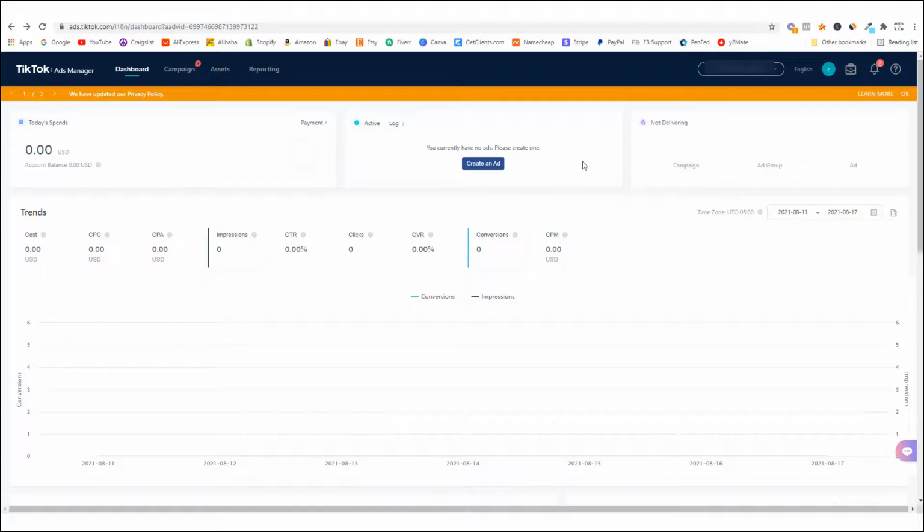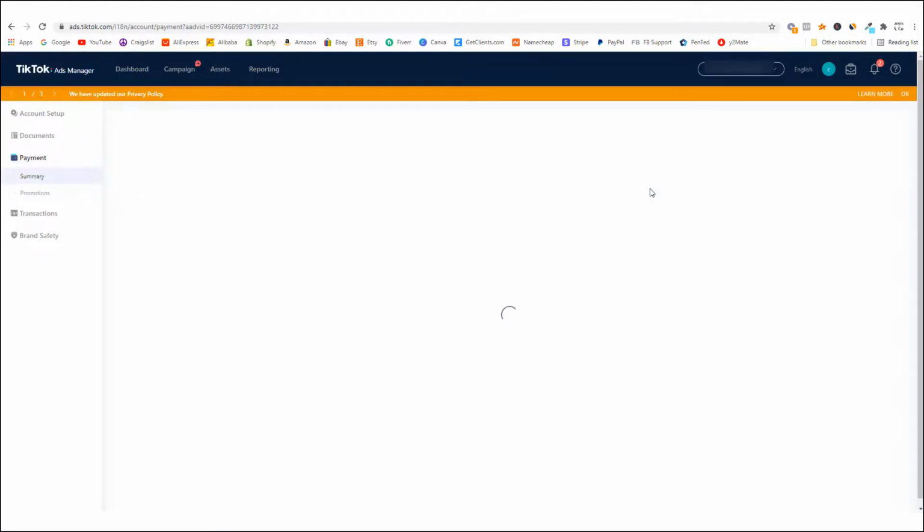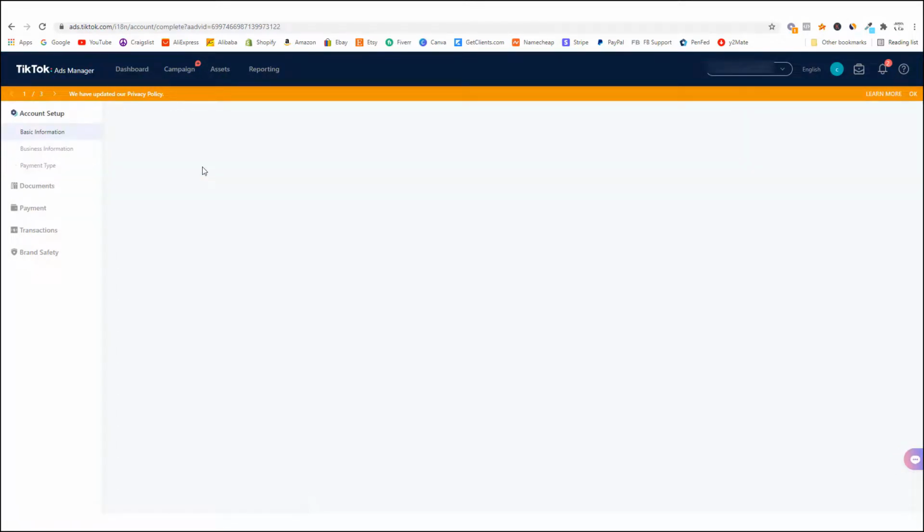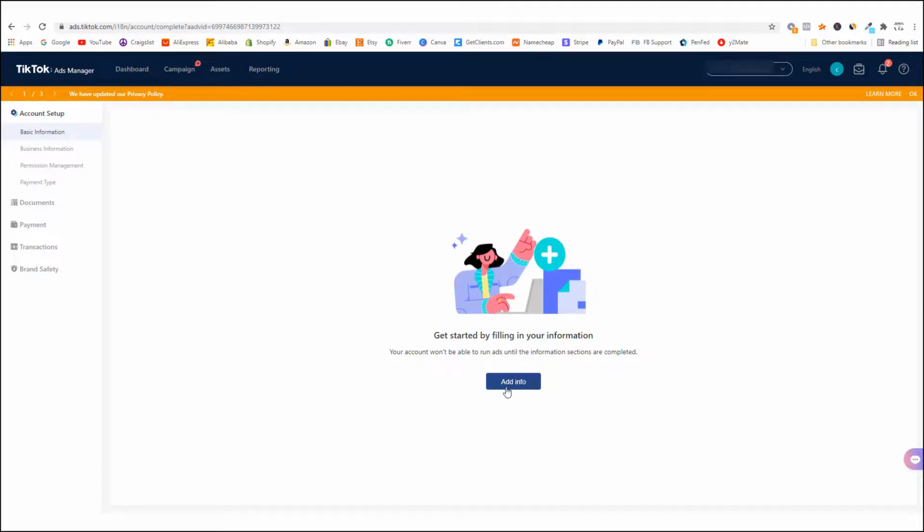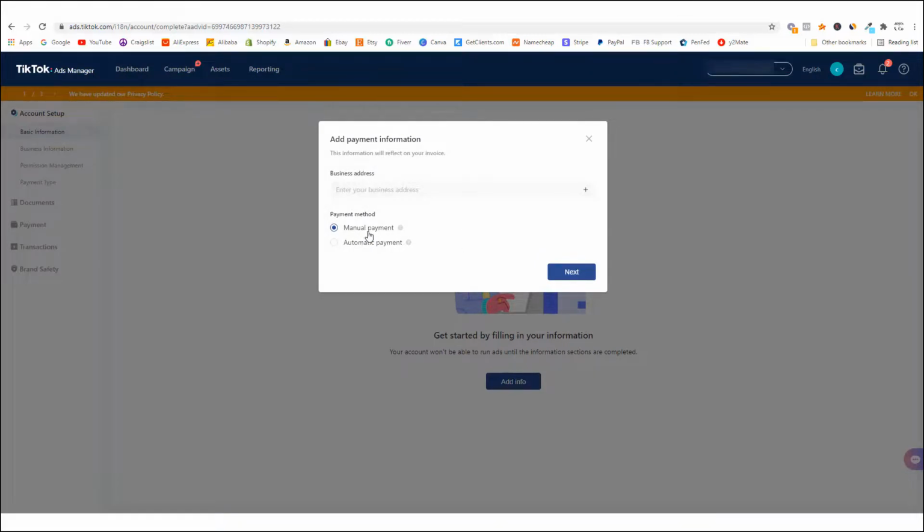So once you sign up for your ads manager, you're going to want to put a payment method in order to pay for the ads. What you're going to do is click this little bubble right here. You're going to scroll down to payment. And then you want to add your payment method. You see your account won't be able to run ads until the information sections are completed. So you can add all your info. And this is crucial right here.